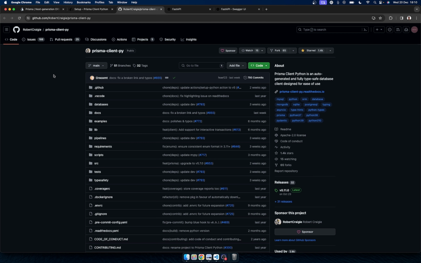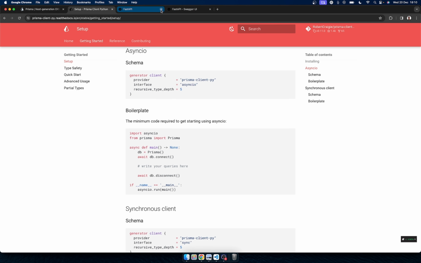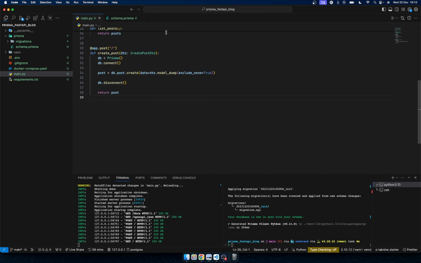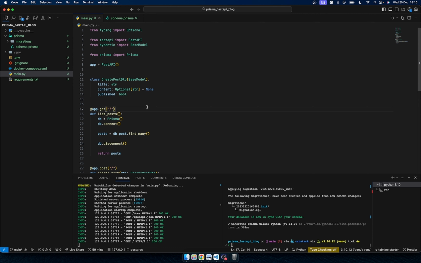Yeah, so you guys should check out the project, give it a very big star, because the project is actually awesome, and I'm loving what I'm seeing. I'm loving it. So I believe with this short demo, you're able to get how to use Prisma with Python.